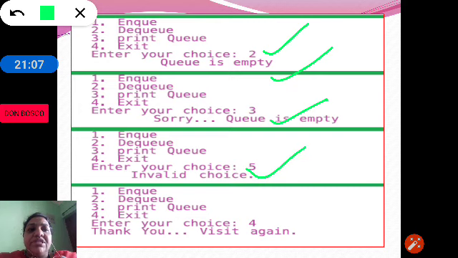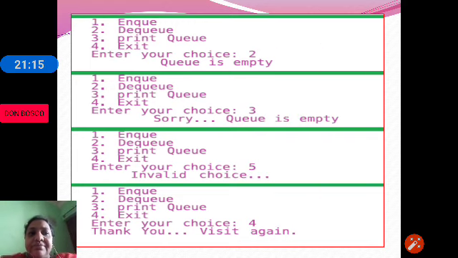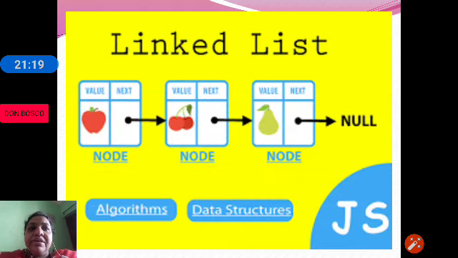So here choice is given 5. 5 is an invalid choice. Choice given here is 4. 4 is for exit. So the program exits. We terminate the program.